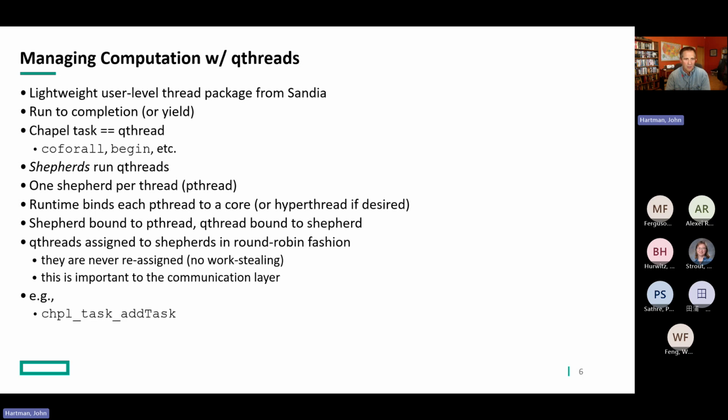So if you do have a bunch of begin statements, it just assigns the QThreads to the shepherds, one after the other. We don't do anything terribly intelligent about that. Well, intelligent is the wrong word. Let's say complicated about that. Yes, Michelle.